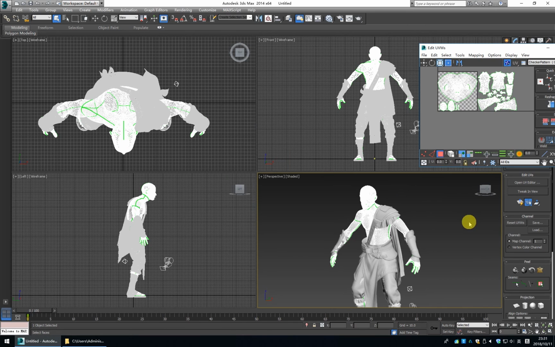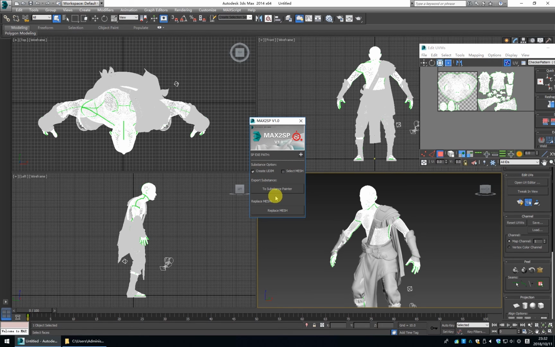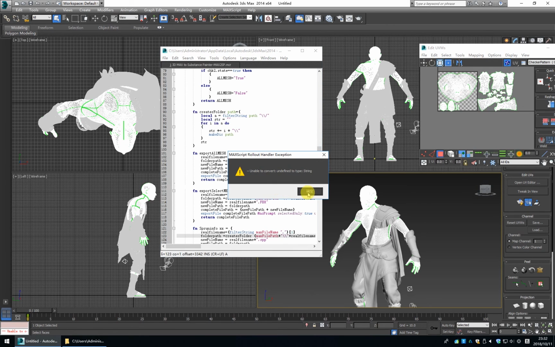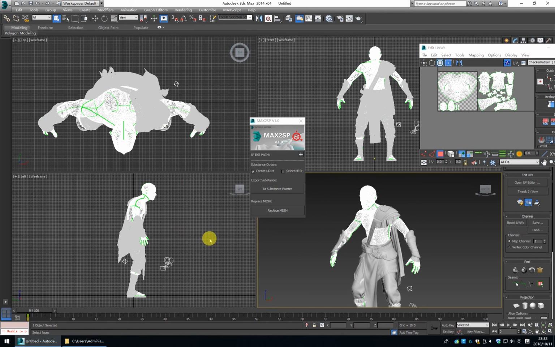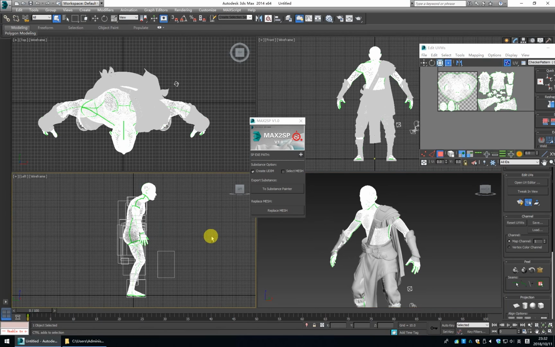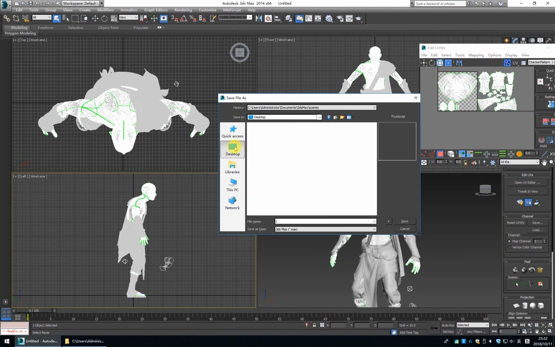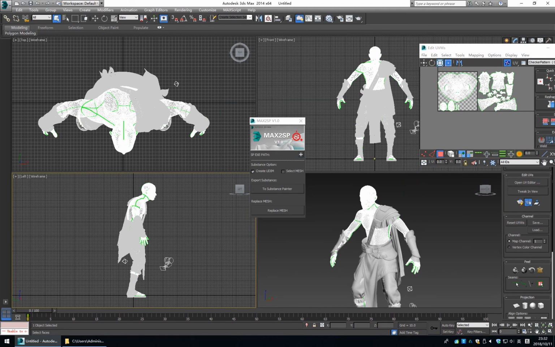Hello everyone, this example has a UDIM. Let me show you how to use create UDIM. Please select it and send to Substance. While it is running, please save the Max file. Let me save the 3D Max file. It's called correct B. Save.